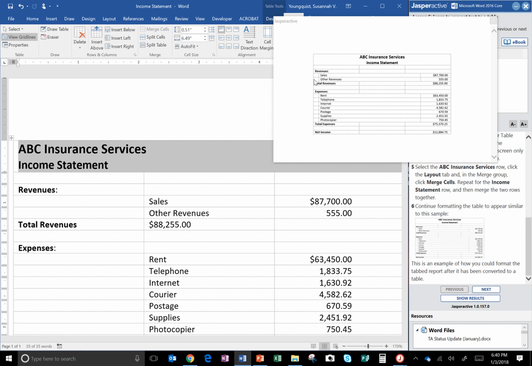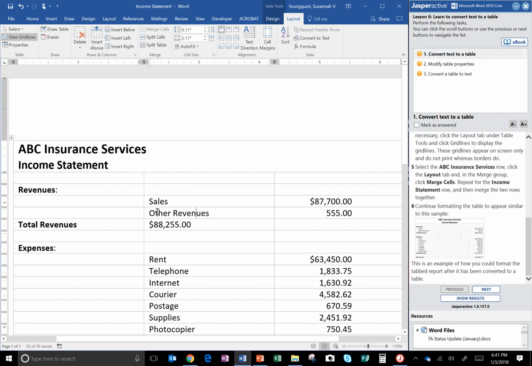So if you look up here, you'll see where it says revenues, and then there's a small little section here, and then it has sales and other revenues in between it, and those cells are pretty wide. The way we're going to do that, I'm going to close this for just a moment. We're going to select just the cells for sales and other revenues.